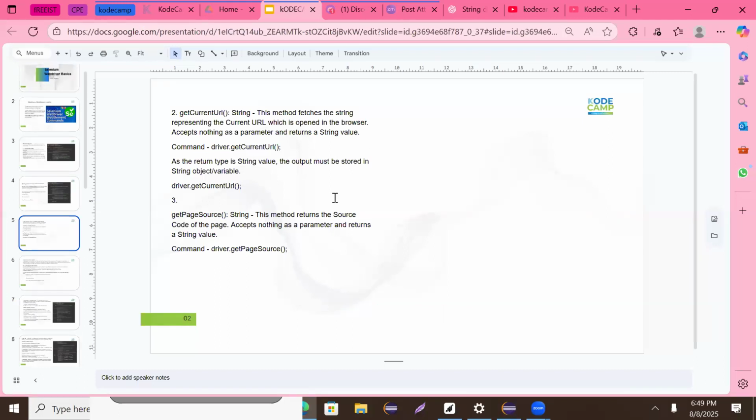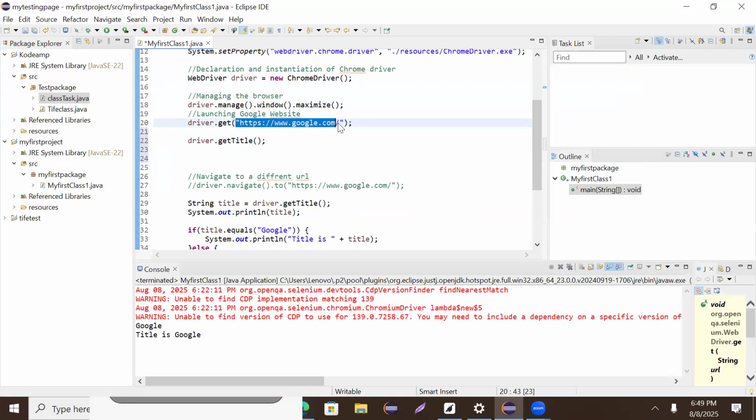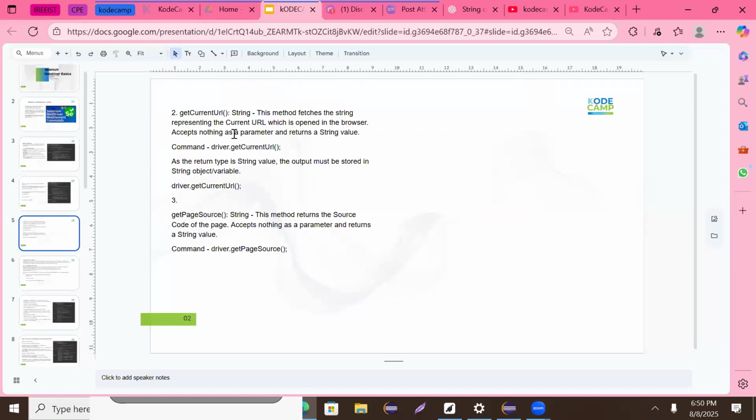Now, get current URL. Get current URL is also similar to get title, but this time around, you are not getting the title of the page. You are getting the URL of the page, the URL you provided for the system. Like if for example now, I provided google.com, so this is the URL of the page. So if I'm going to test with the get current URL method, I'm actually asking this method to provide back for me the URL I'm testing with.